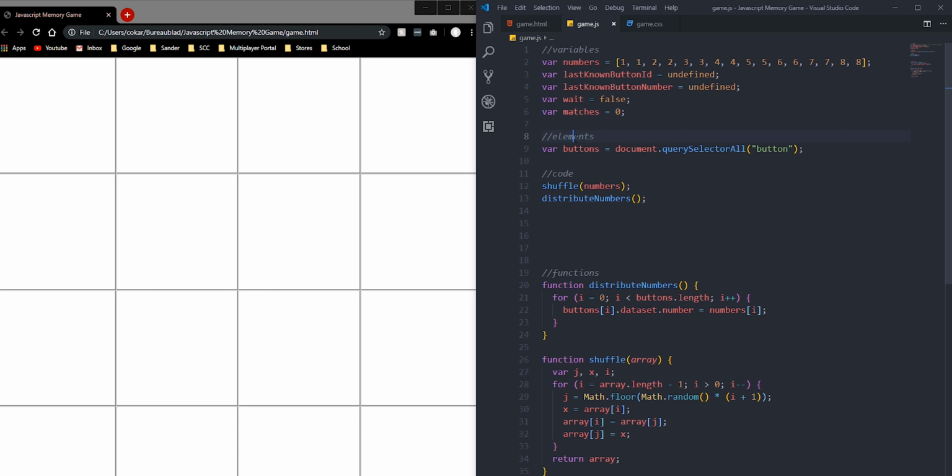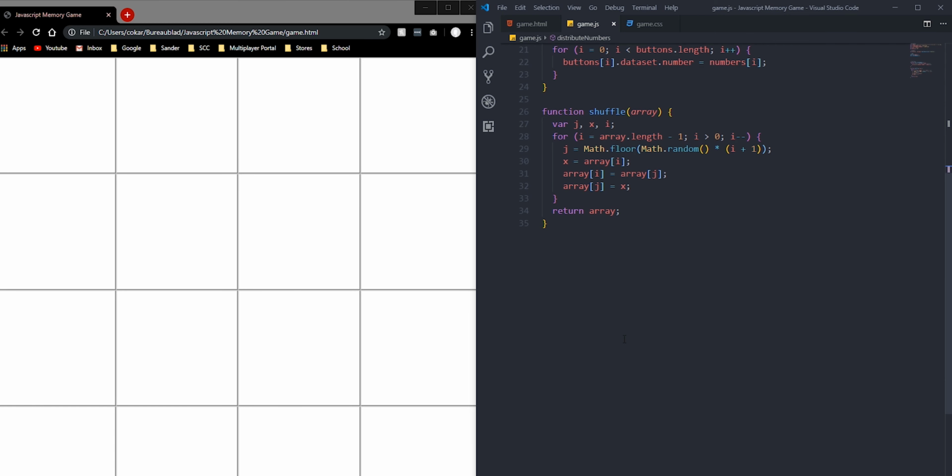Here I've stored all the elements. So this is the variable elements that we want to record. Then there is the code, the actual code that we're going to be running, and in the bottom I've got the functions that we are going to be creating or have created already, that we want to run.